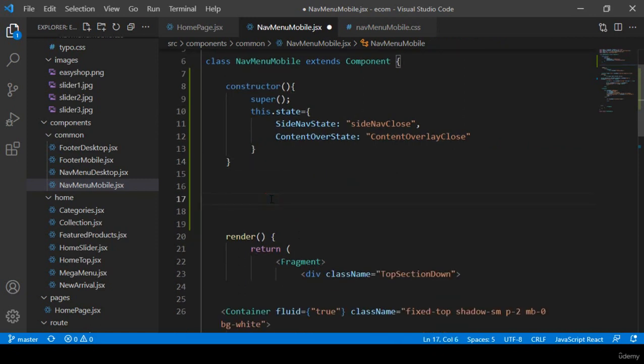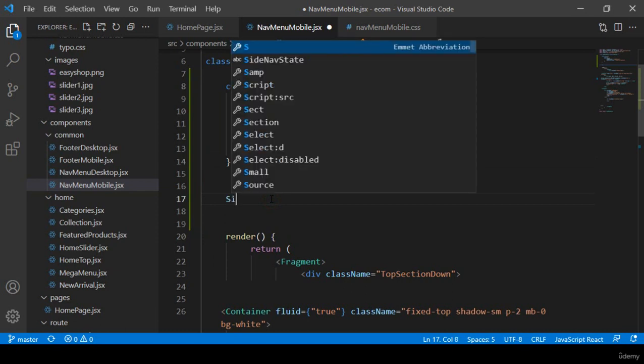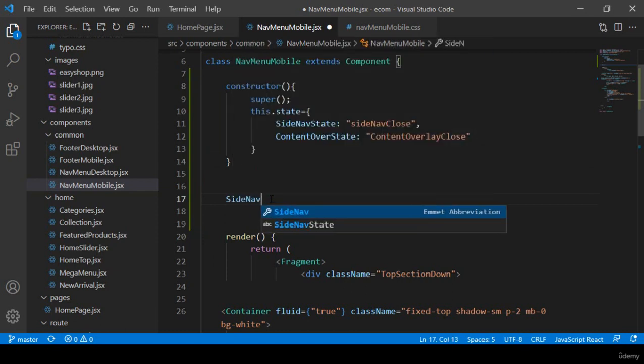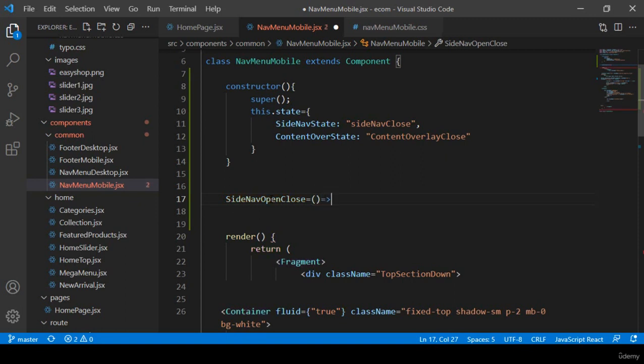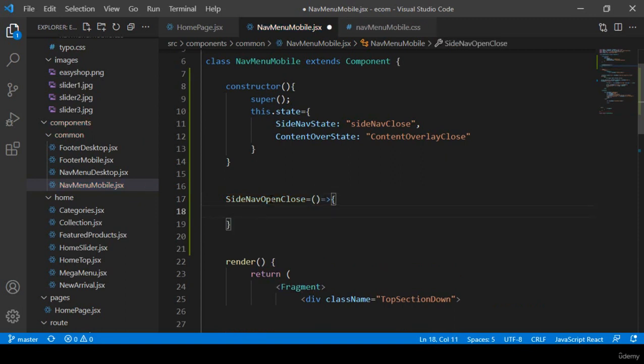And now I want to create a method. I just name it side nav open or close. Open close. So this type of method I want to create. And also here I want to declare an arrow function. So I simply load that arrow function, right? So that is the arrow function. Perfect. So I simply load those things in here.